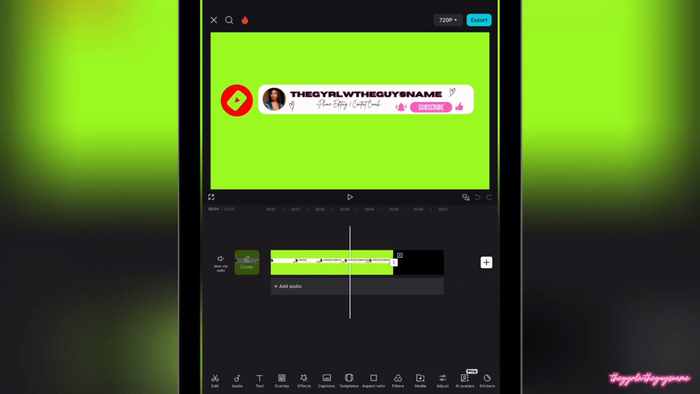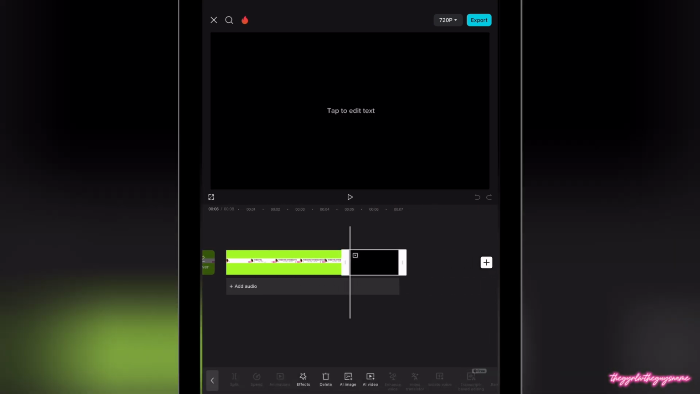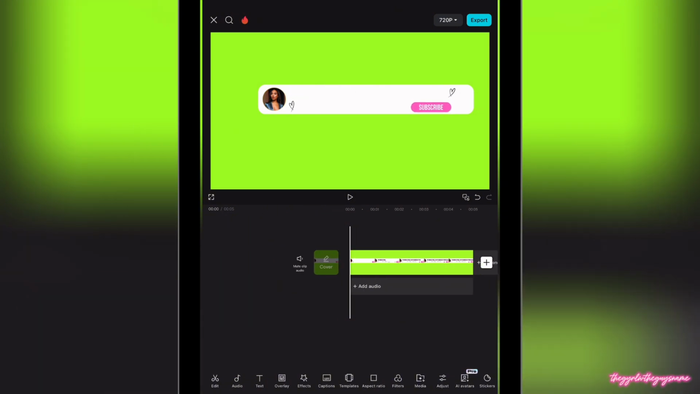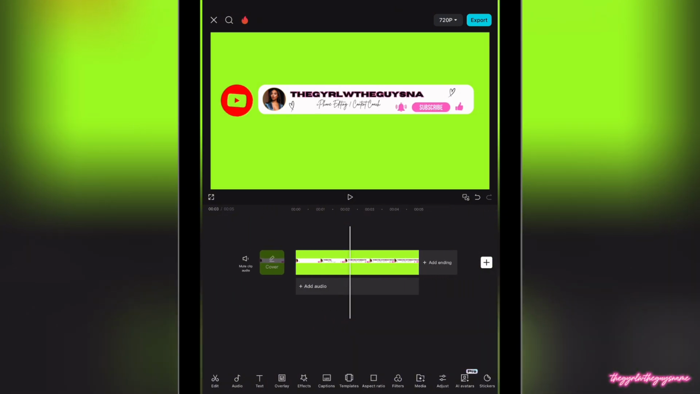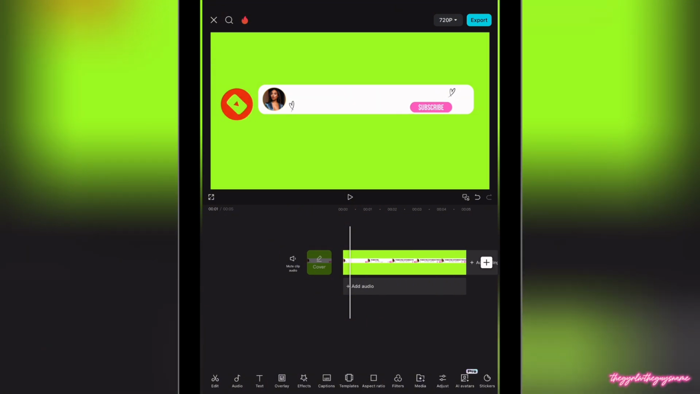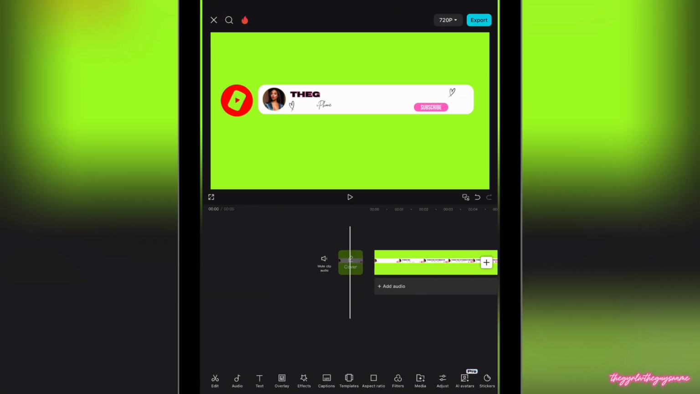So now we have this, right? Why are we importing this into CapCut? Because I'm going to add another touch to the subscribe button, you guys. You know when you see the subscribe button and you see the cursor go over to the subscribe button and click, and you hear the click sound? That's what we're going to create in CapCut. So the first thing we're going to do, I'm just playing this to see, okay, this looks good.